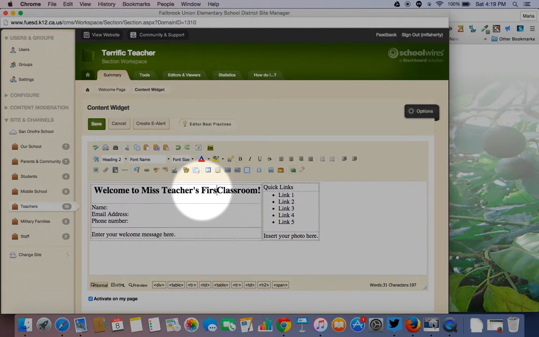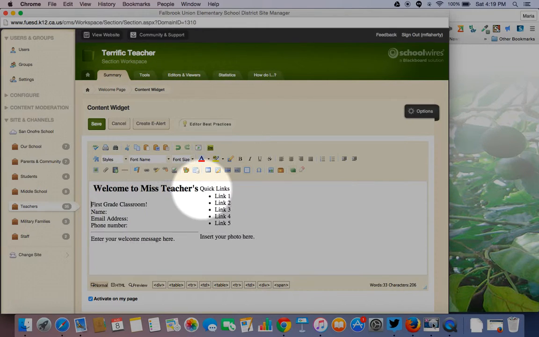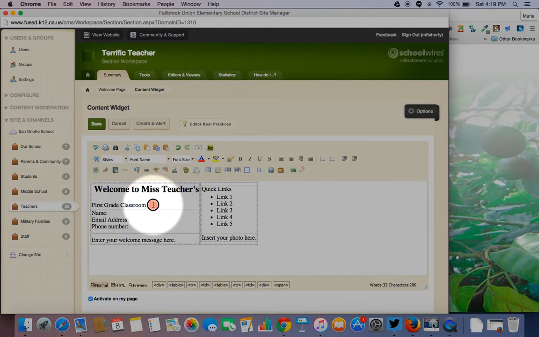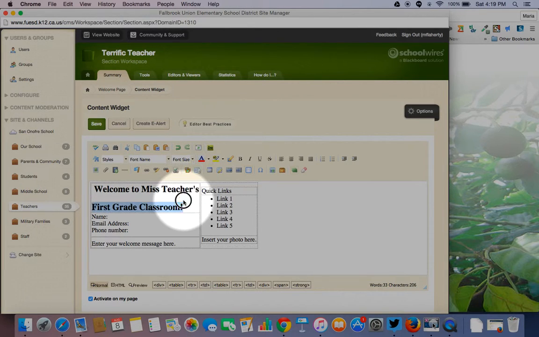I'm going to say first grade classroom. And I think that looks pretty long. I'm going to put this in the next line. And just as a warning, when I do that, it will probably go back to a default font. And it did. So what I want to do is go back and highlight it, make it bold to match the top. I believe the size looks like about a 5.